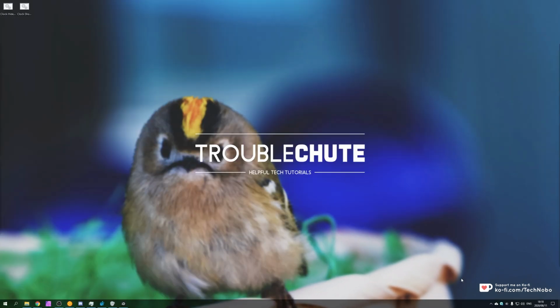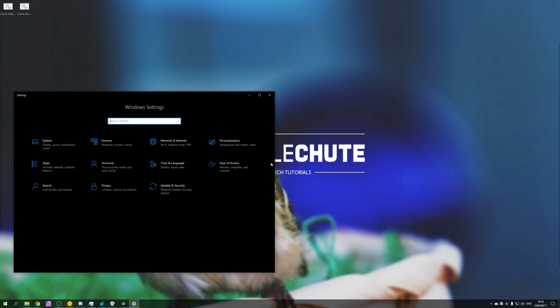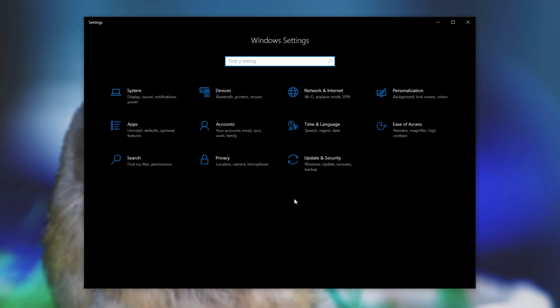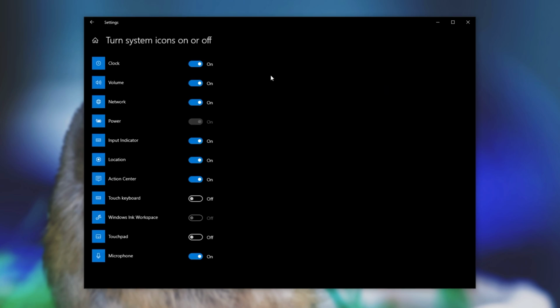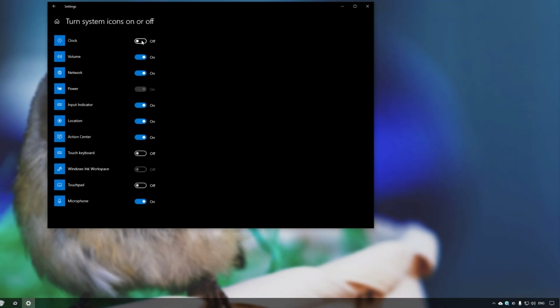So to begin, there's two ways of doing this. The first way, for me, doesn't exactly work, but it'll probably work for you. Hold down Start and press I to bring up the settings screen over here. Then simply find a setting and type in System icon and then click Turn System Icons on or off. Then we'll be dropped into this screen and we can simply uncheck Clock over here to hide it or check it to show it as such.